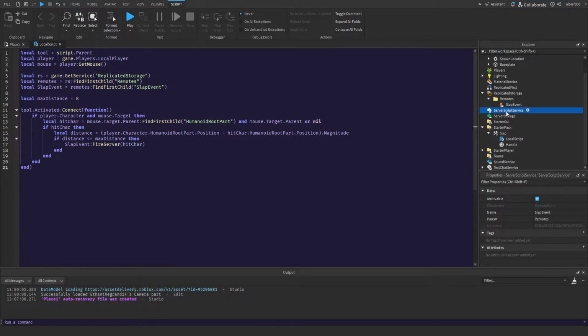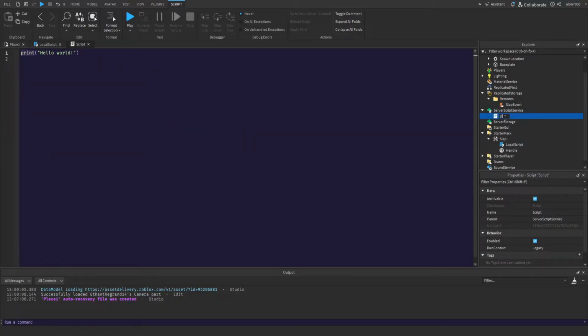Now what you're going to want to do is head over to server script service. You can make a script, and we're going to name it slap control server. Okay, once again, we're going to grab the replicated storage. We're going to grab the remotes folder. We're going to grab the slap remote. All right, now we're going to assign some variables. This is going to be the strength of the slap. So the push strength is how hard they get pushed back. I'm going to make it 80.